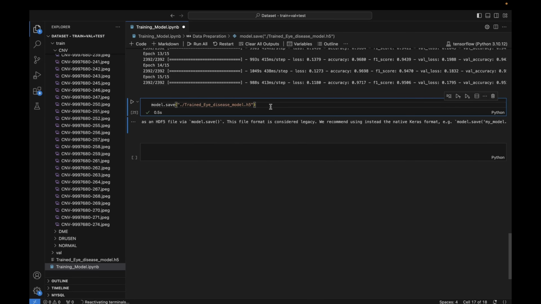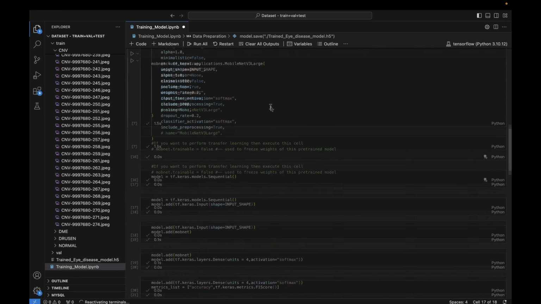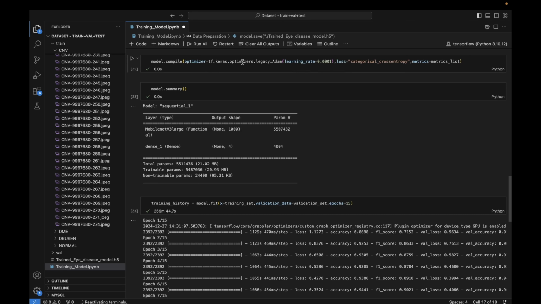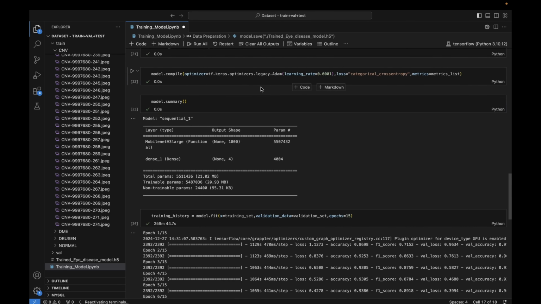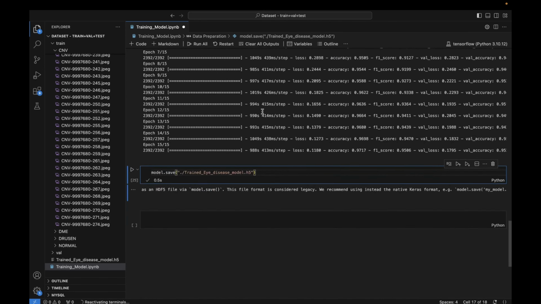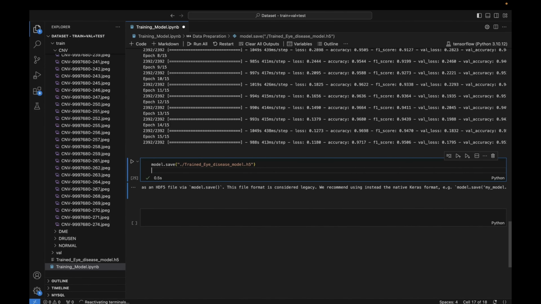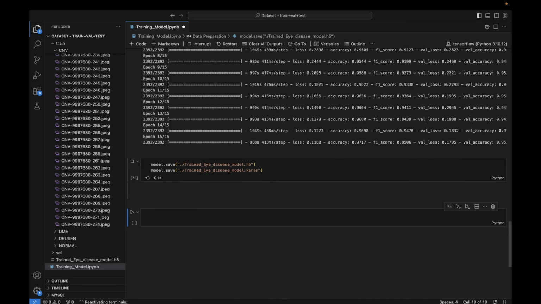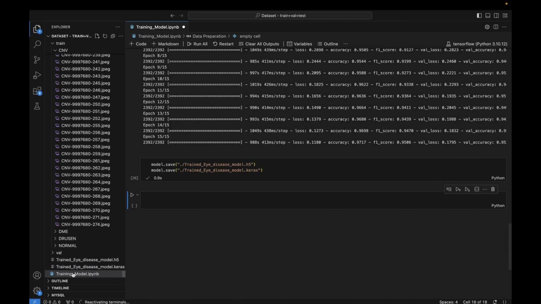So it's saying that you have used your optimizer as this legacy.Adam, this Adam from legacy, so that's why you have to save your model in the h5 file format. So I'm also saving this in Keras format, because it will optimize the file formatting as compared to h5. So it's recommending me to save in Keras format, so that's why I'm saving it in Keras also. So we have successfully saved our model in both formats, h5 and Keras.